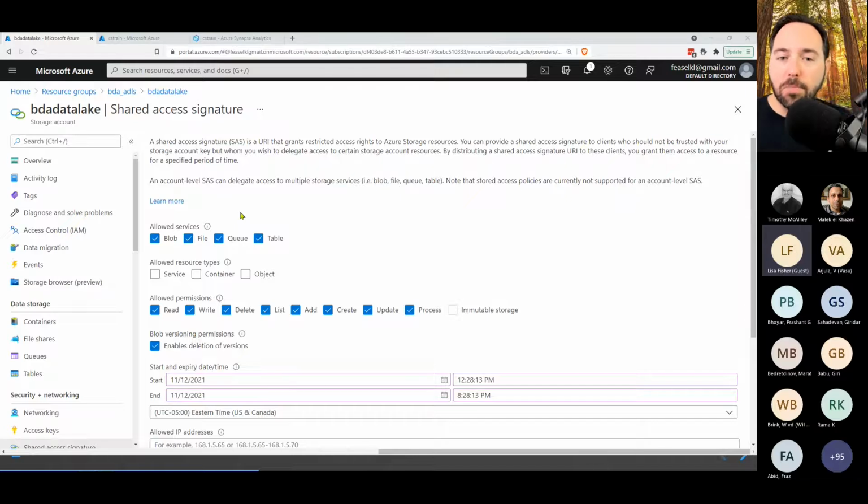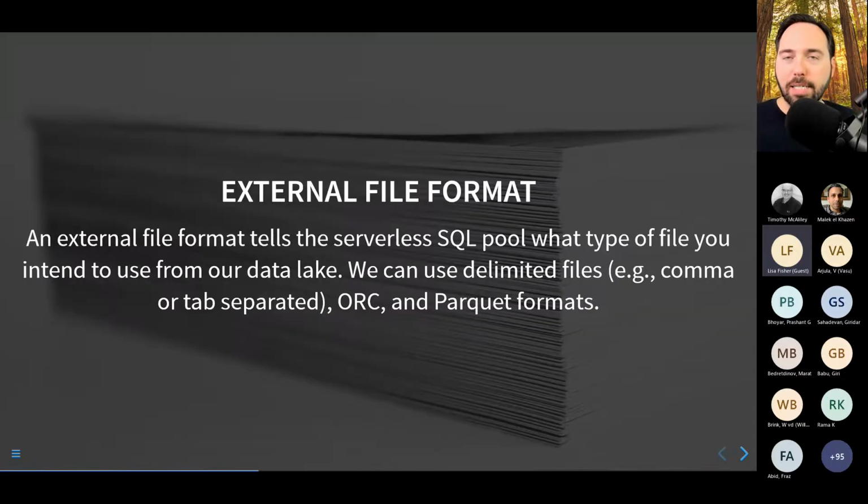If you're using Azure Storage Explorer, you can also create a shared access signature from that. And you can also create it from the AZ command line. So you could automate this process if you were doing this as part of a regular routine.